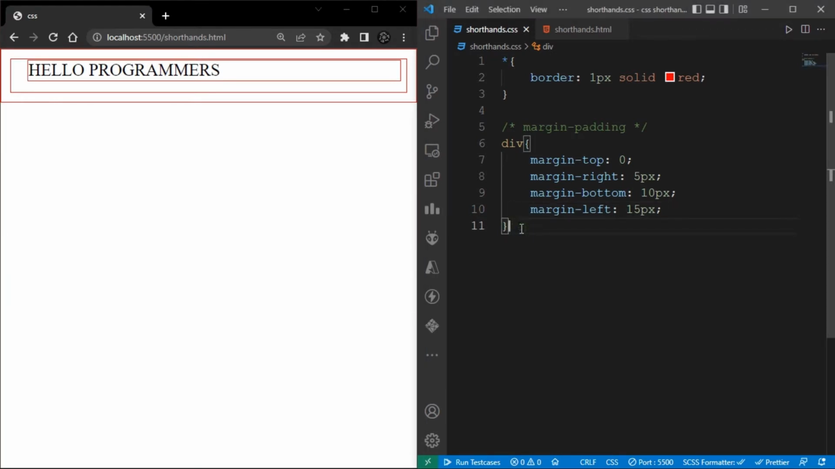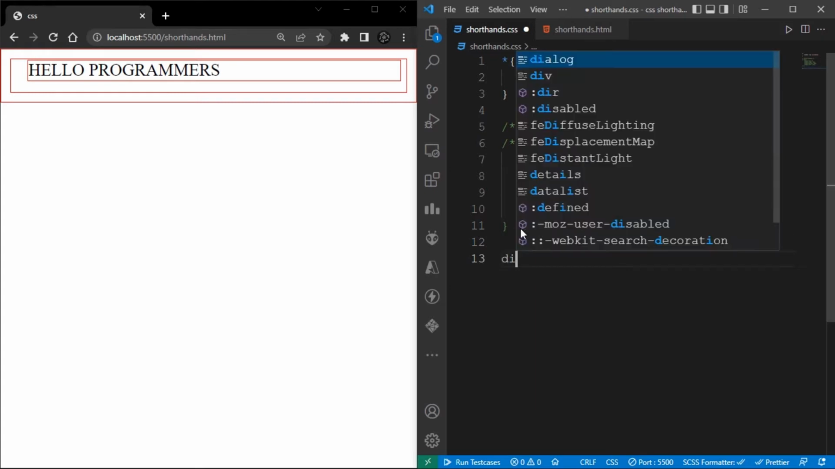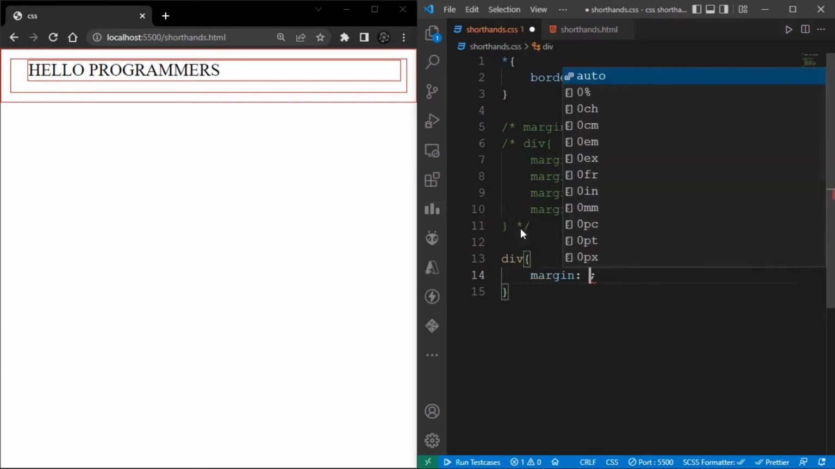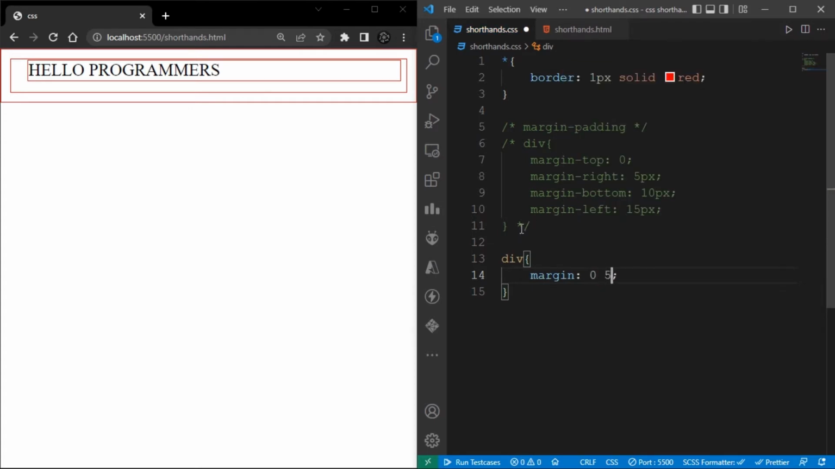So if we want to define these properties with respect to the CSS shorthand notation, what we can do is simply select the element, and to define the attribute we'll write margin and give the values: 0 for top, 5 pixel for right, 10 pixel for bottom, and 15 pixel for left. Okay, as soon as I save this, it also works quite fine. So let me quickly explain 3 more ways how you can define your margin.